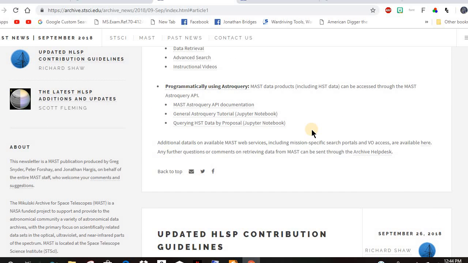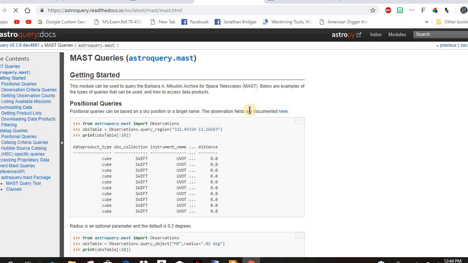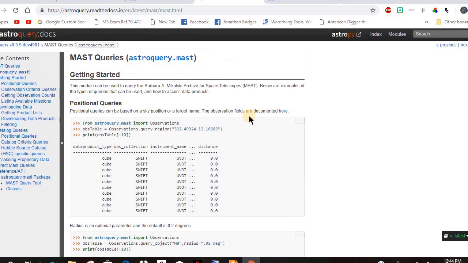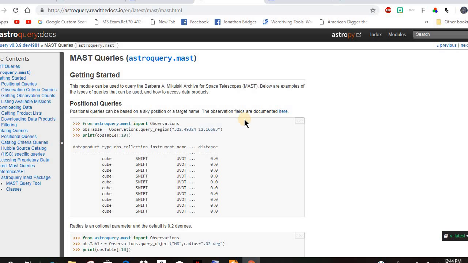Let's see what else we got going on right here. MAST data products, including Hubble. This is the Hubble Space Telescope, HST. I always want to say the Hunter S. Thompson data, but this is the Hubble Space Telescope data, which can be accessed through the MAST Astroquery API, MAST Astroquery documentation. There are several programs, software called Aladin, Topcat, that you can download, and then you would download these archives and use that to analyze the data yourself.